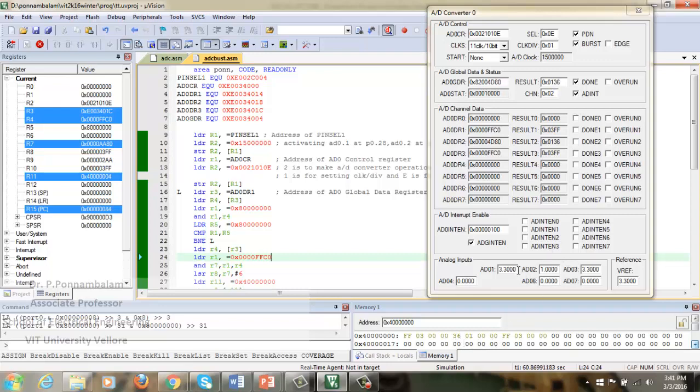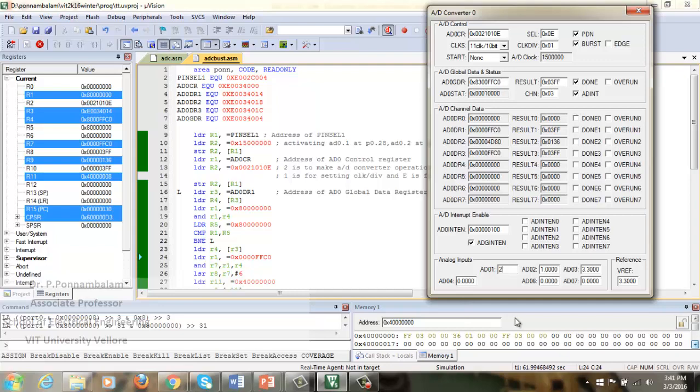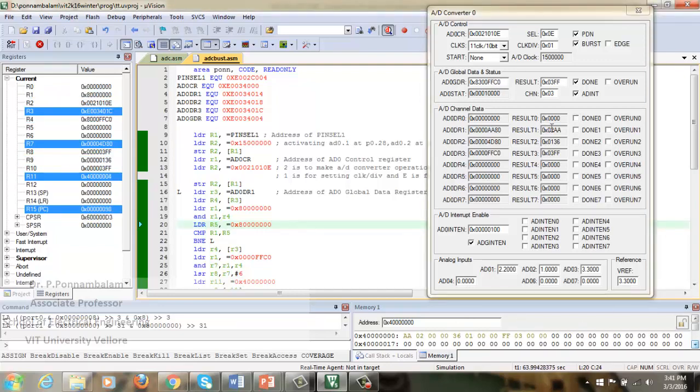Let me change AD0 channel 1 to maybe 2.2. So 2AA is obtained in AD0 channel 1, which is represented as AA02 in the memory address 40000. This way we can feed any value to the analog channels at any time, and it will be automatically converted in this burst mode. So this is the advantage of burst mode.